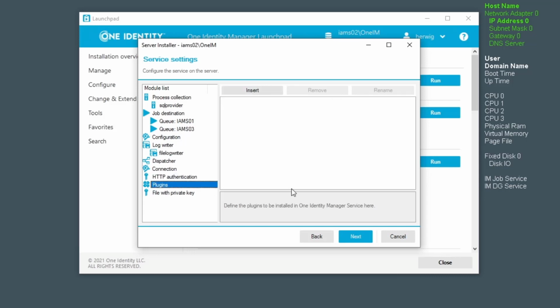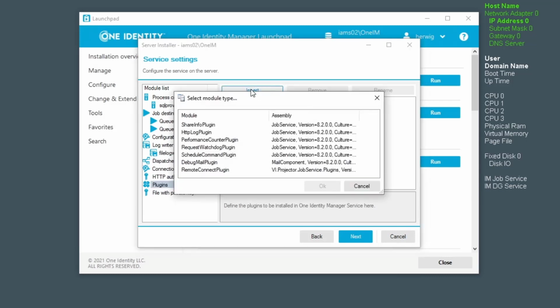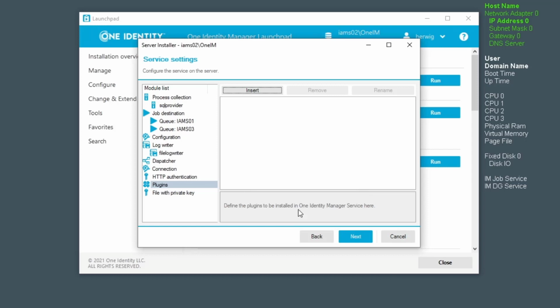With plugins, you can extend the functionality of this server service. A pretty common plugin is the performance counter plugin that allows your system monitoring tools to see a lot more performance counters. That might always be a good idea. There are some other plugins available as well. Please look into the manual.